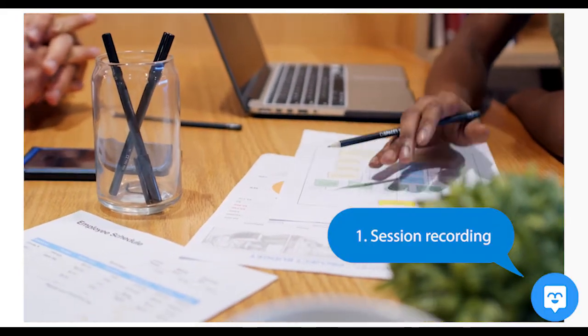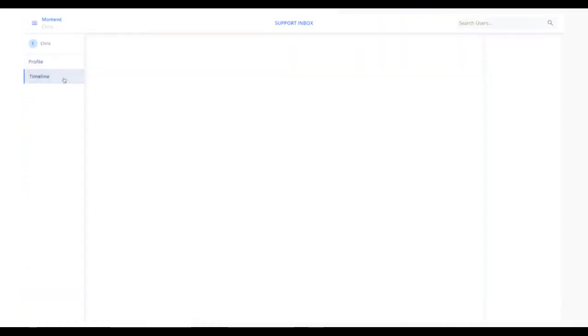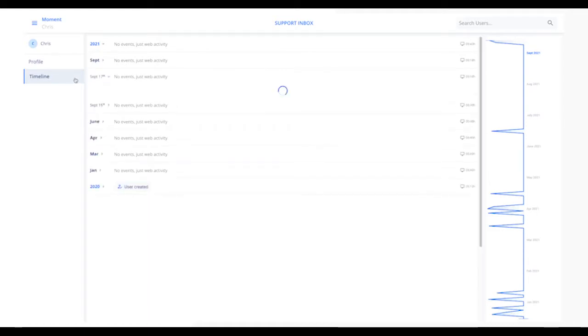Number one, session recording. A session recording tool will give you a visual guide on how users are interacting and behaving on your website. You'll be able to see where users are getting distracted, where they're clicking and interacting with the most, and what may have caused them to leave.